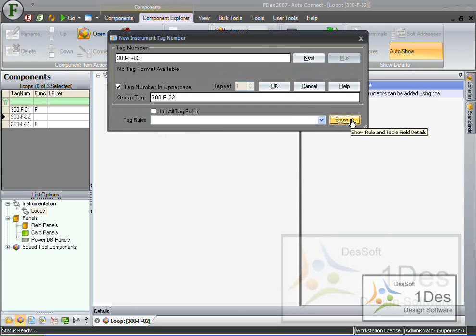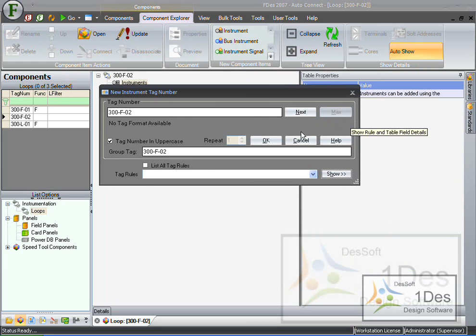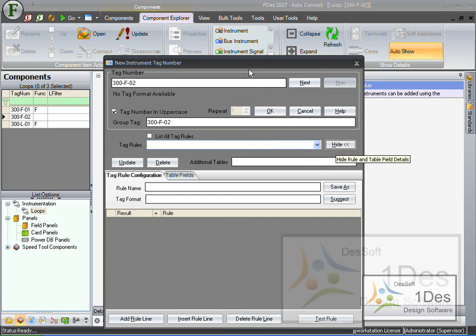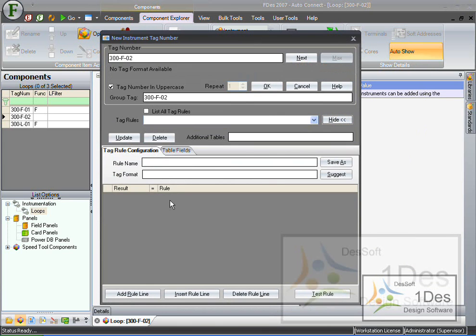Now, first thing, please note, if yours looks like this, the bit smaller version, just click on the show button on the right hand bottom.